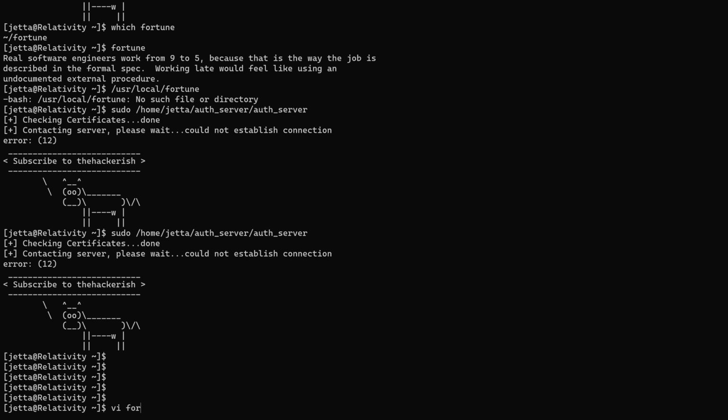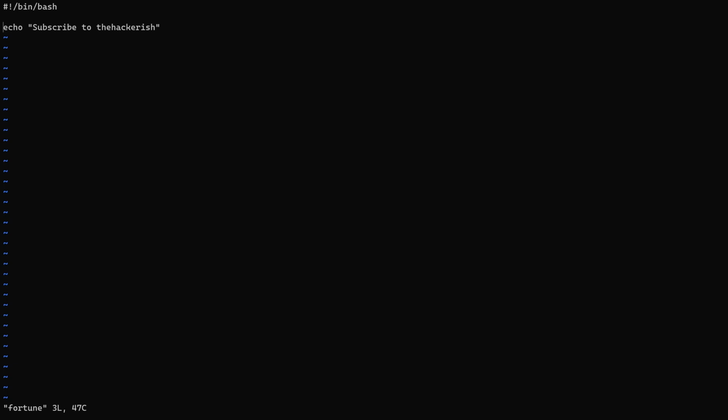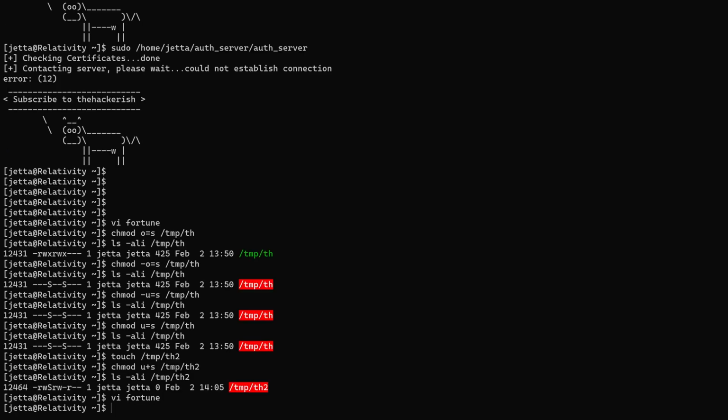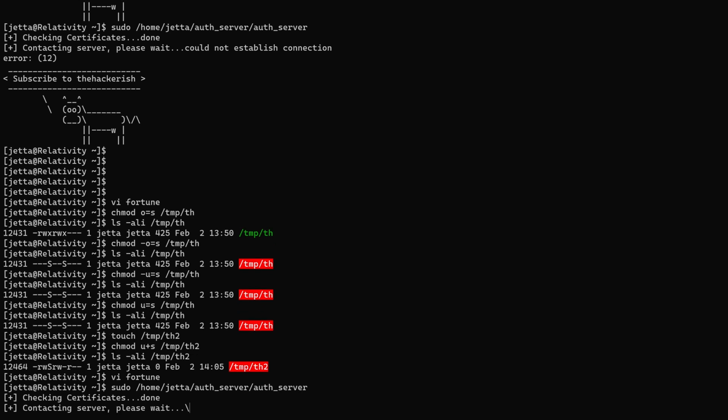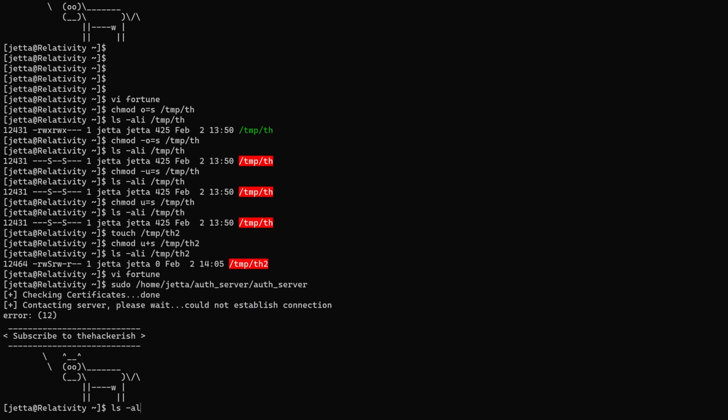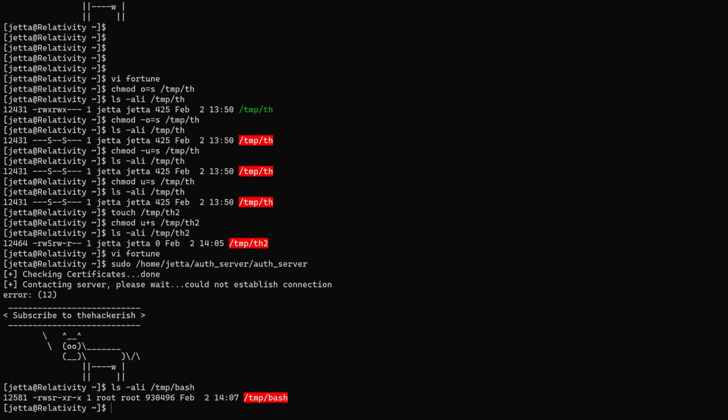But what happens if I change my benign script to something really nasty? Something that could give me a root shell? Well, I can use many ways, but the best way I can think of is copy /bin/bash to /tmp and call it bash, and change it with +s, so the binary would have the SUID bit set. All right, moment of truth. Let's run our script using sudo, sudo home jetta auth server. We should see subscribe to the hackerish in the message, but under tmp, we should see a bash binary set as SUID.